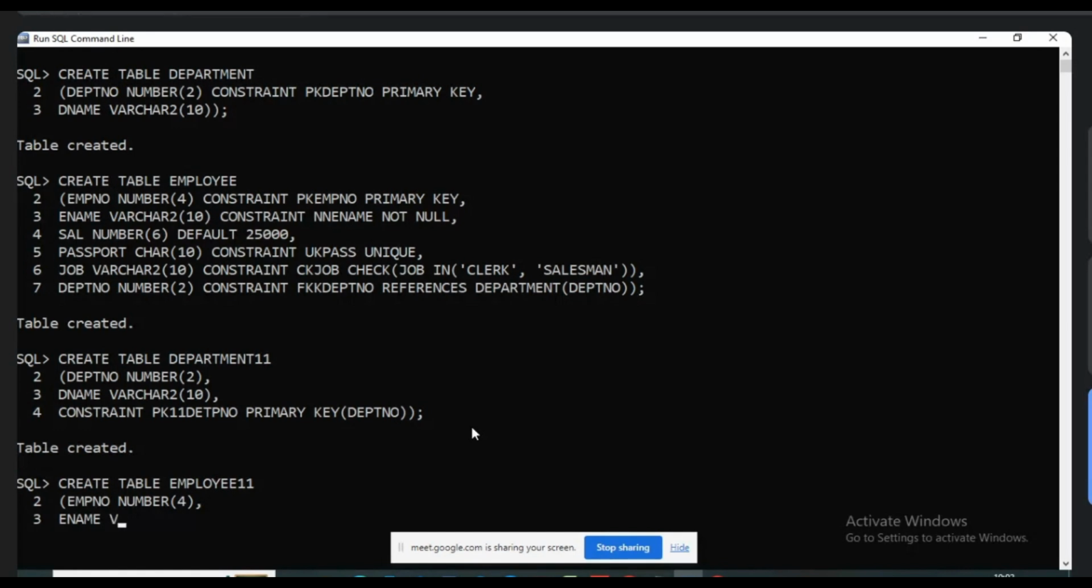Employee name varchar2 of 10. Here you need to remember two things: not null and default. These two constraints we can create only at column level. Table level is not possible. So here I will create the not null constraint only at column level. If you try to create it at table level, it will throw an error.